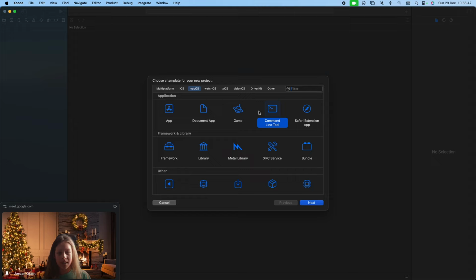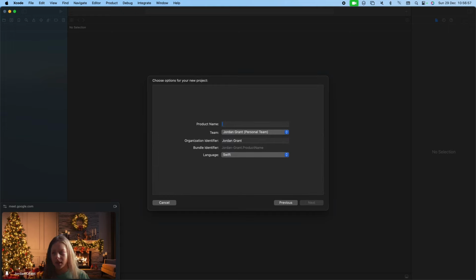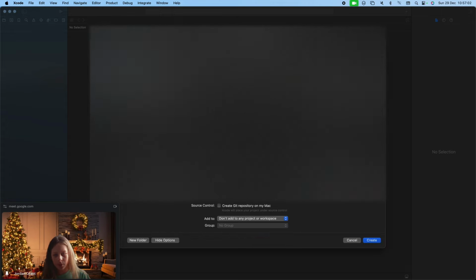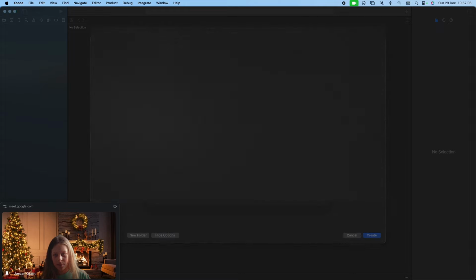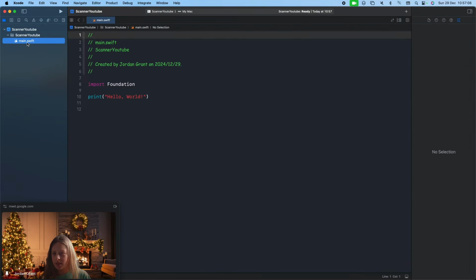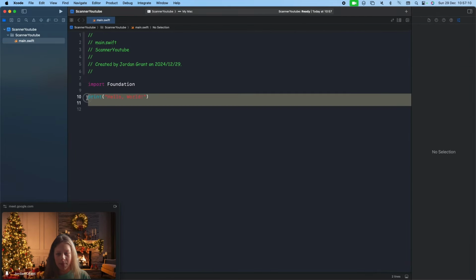So I'll just be showcasing it to you because I thought it'd be quite interesting, and of course I'll be using Swift. Right, so I'm just making a new template for my project. I'll choose the command line tool and I'll name this scanner. Scanner YouTube. Just leave it at that.